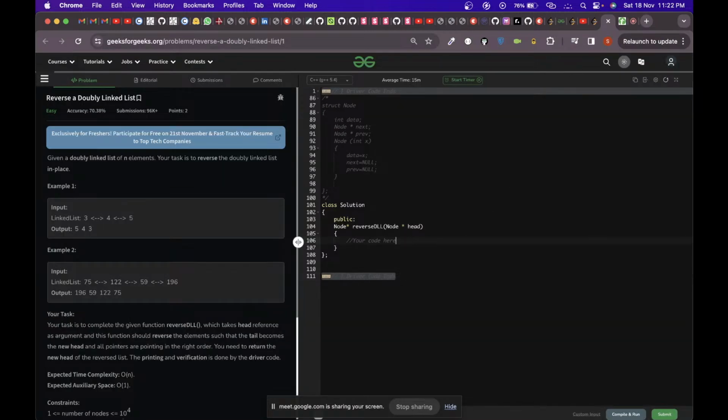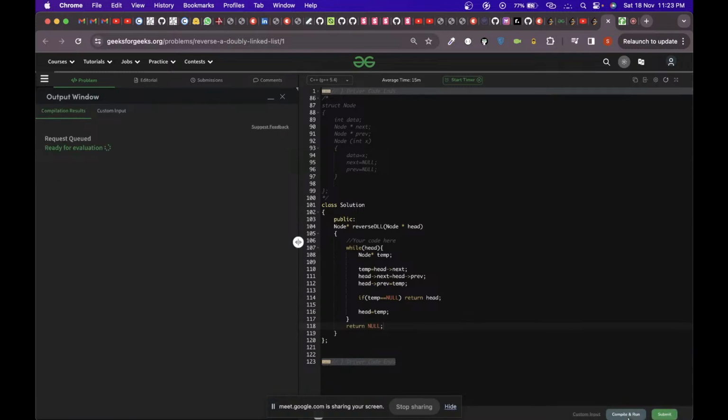So let's write its code. If we have reached the end, then we will return the end, else we will move it forward, and just we can add that for the sake of syntax. Okay, let's submit.